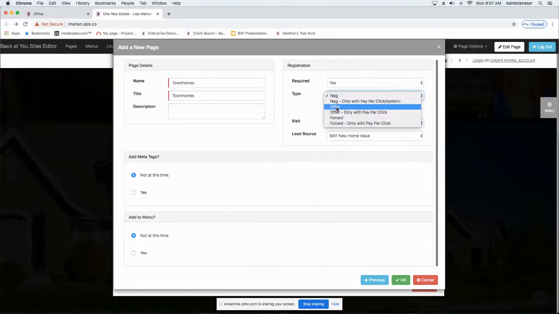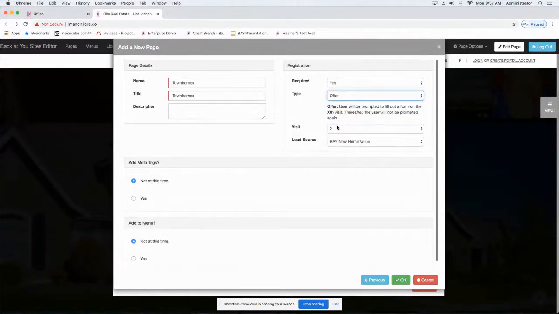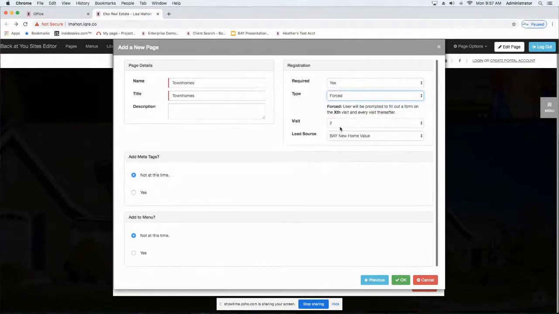Also, you have offer. So offer means essentially it comes up once and that's it. And then you choose when you want it to come up. If you want it to come up on the first visit, on the second visit, but it will only come up once. And after that, if they don't fill it out, they don't fill it out. The last one is the obvious, is forced. So on this one, they will not be able to click onto the page unless they filled out the registration.